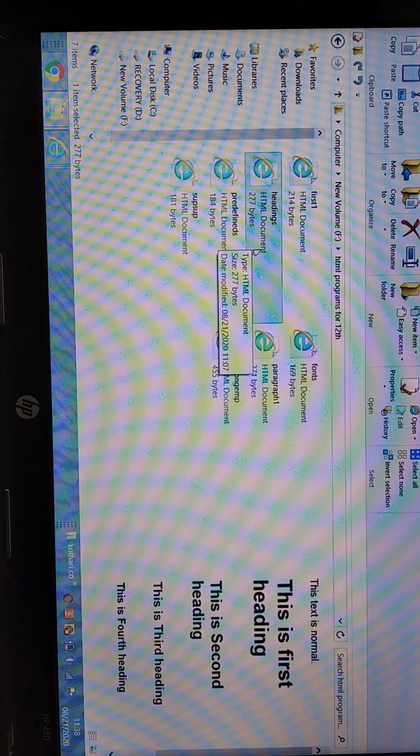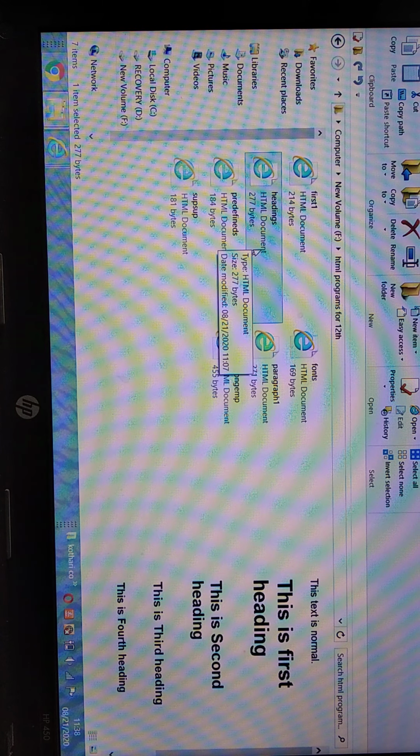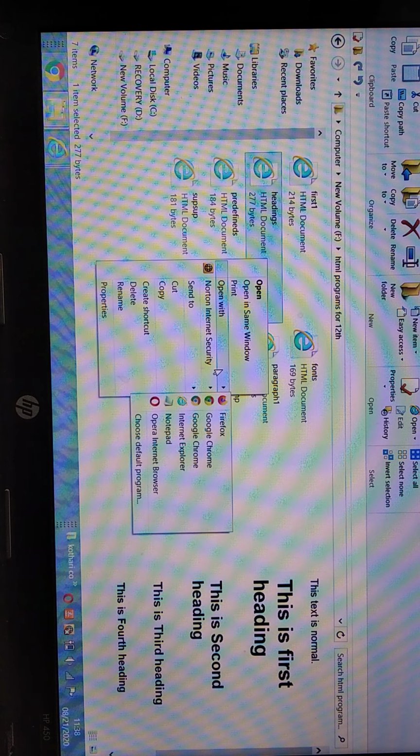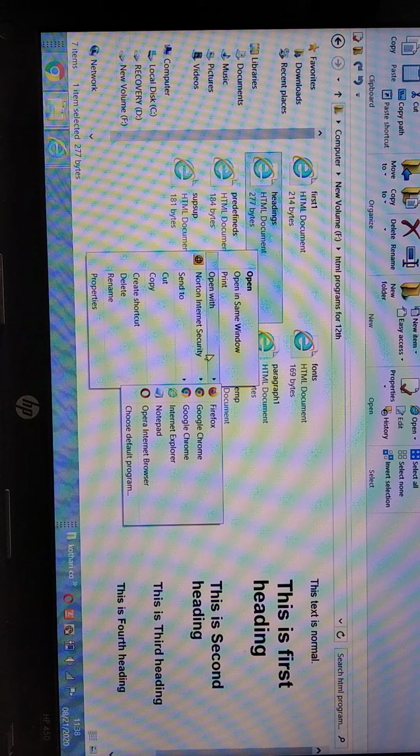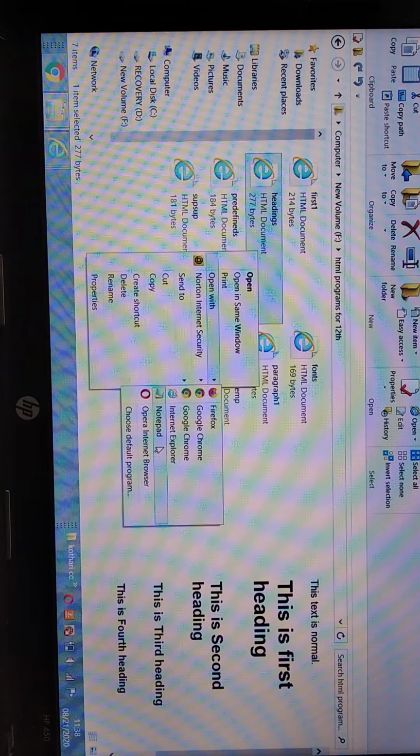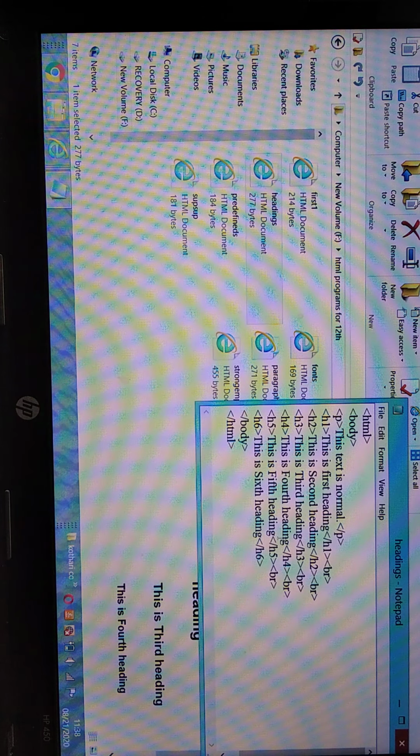And I will teach you very fluently and very easily with the already created file. So I am opening the file with Notepad by right clicking over the file. This is the heading file I have created. You can give any name here. So just right click over that and open with Notepad. My file will open.